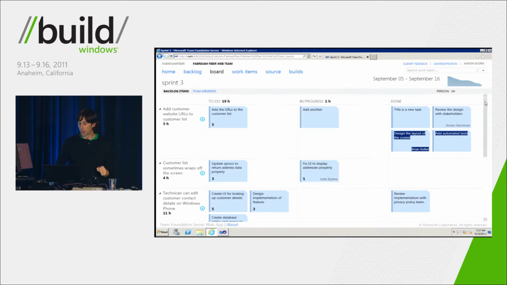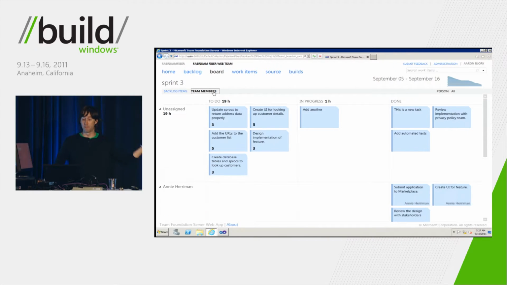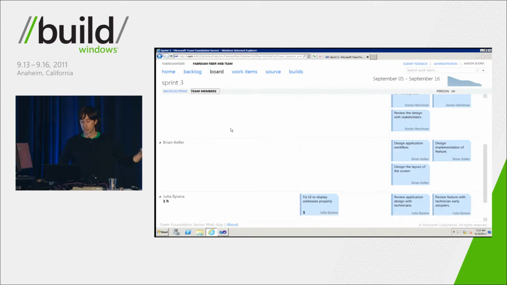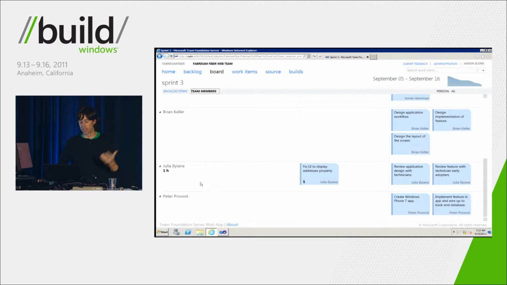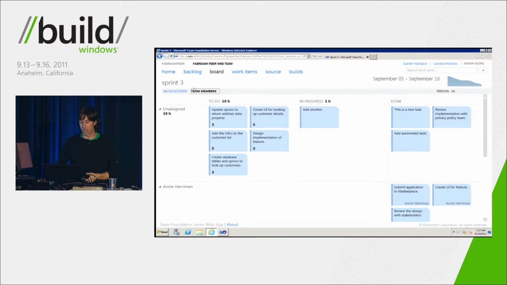And then a couple other things. We've got some great pivots here. I can also view the work by team member. So this is a different pivot where instead of stories down the left, I'm just looking at team members down the left-hand side. So that's easy to do.